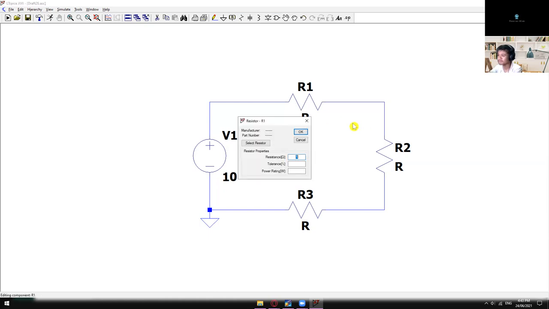And then for the R1, so let's say this is 500 ohms. So again, you don't need to put ohms right here. Just the value will be fine. Okay, it will work perfectly. Okay. So if you want to put kilo ohms, okay, so that's also possible.